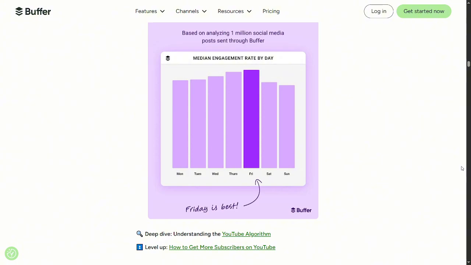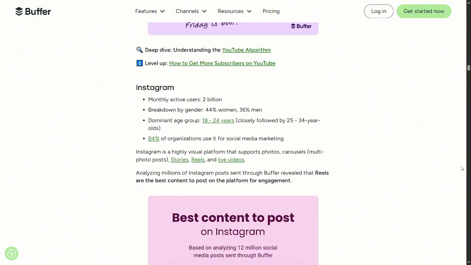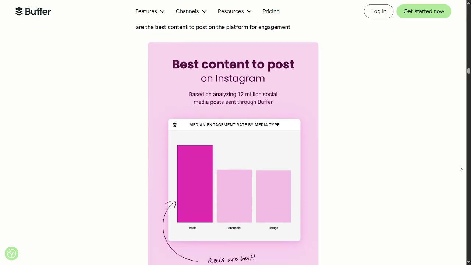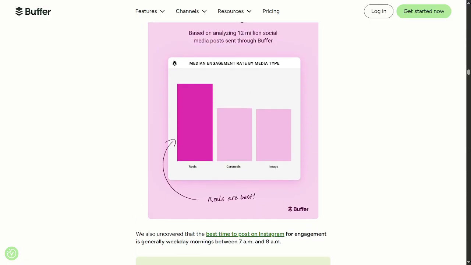If your team values simplicity, speed, and affordability, and you just want to schedule content, review results, and keep things consistent, Buffer is the better fit. It does fewer things, but it does them exceptionally well.